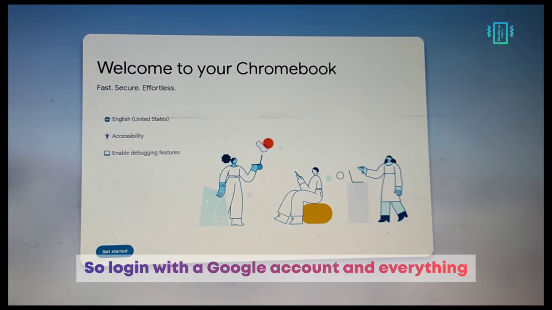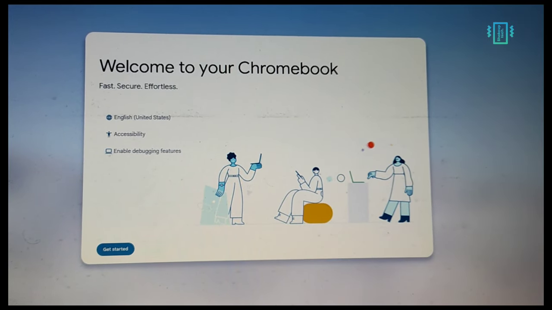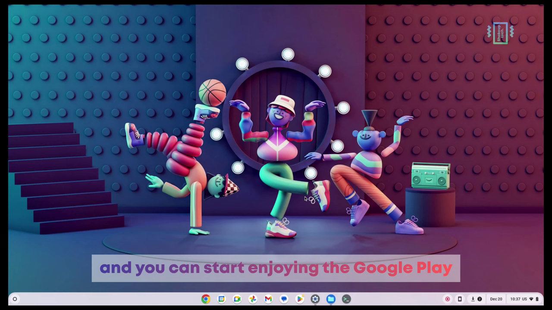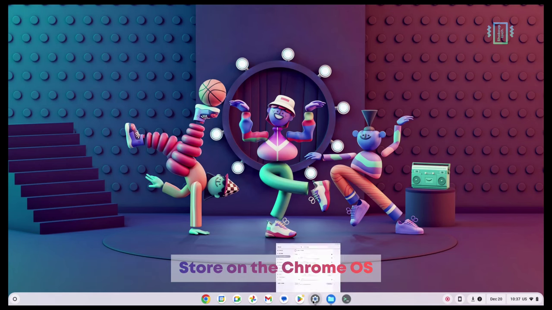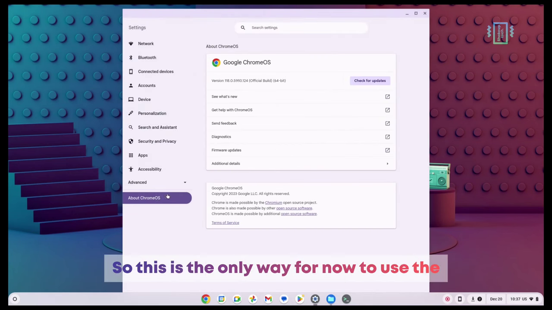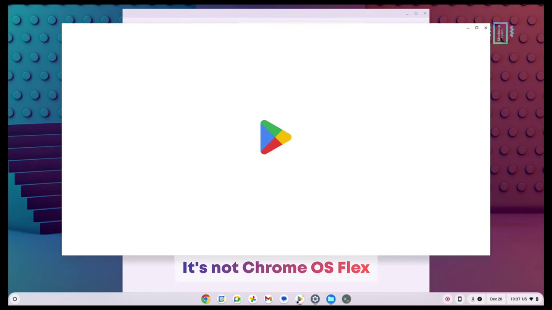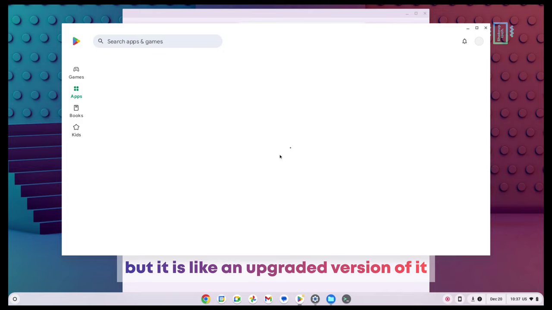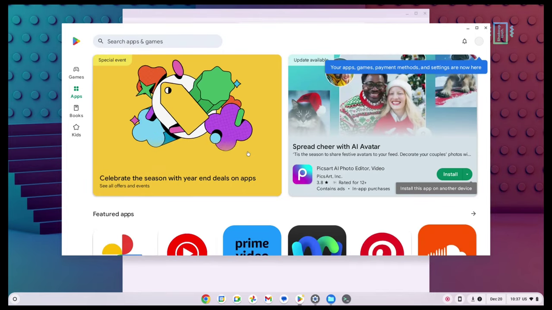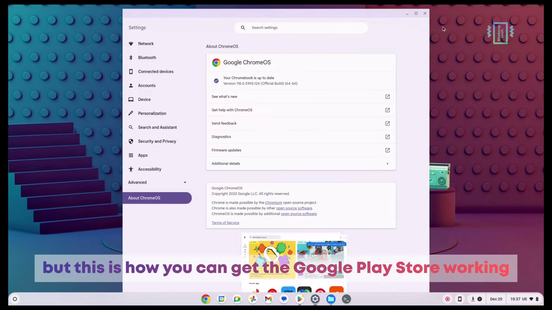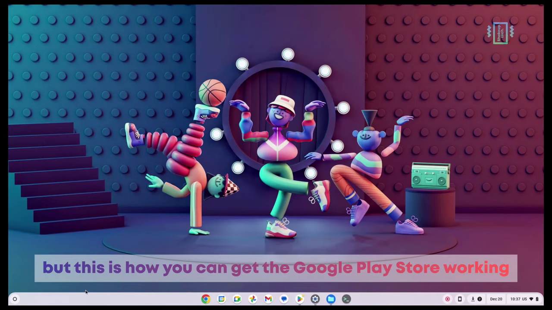So log in with a Google account and everything, and you can start enjoying the Google Play Store on Chrome OS. This is the only way for now to use the Google apps on Chrome OS Flex. And it's not Chrome OS Flex, but it is like an upgraded version of it. So take it as you will, but this is how you can get the Google Play Store working.